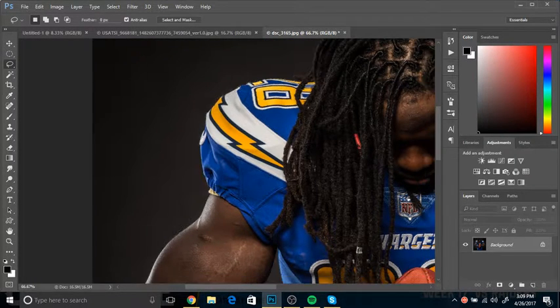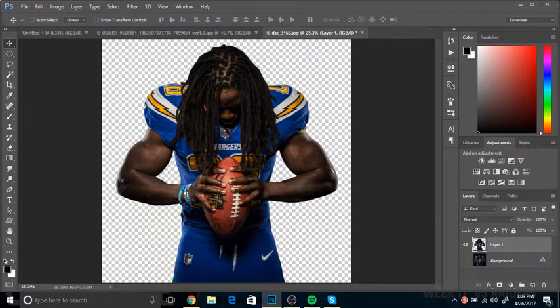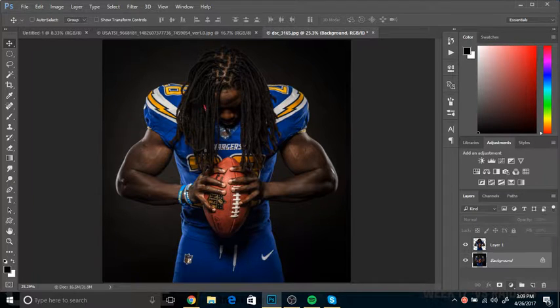Okay, I think that's it. So then I press Control J, and now you see it's not selected. Control J copies whatever I had selected up to a new layer, its own layer. So I can do whatever I want to this background layer, and it won't affect him. It will affect what's going on behind him.